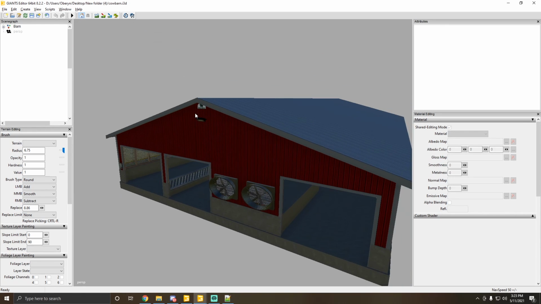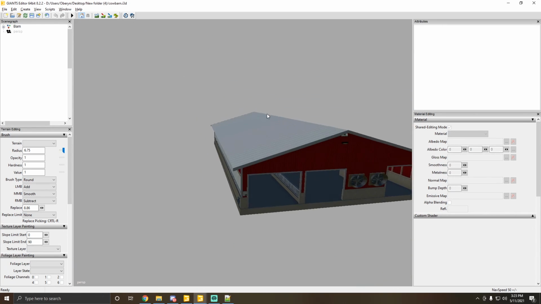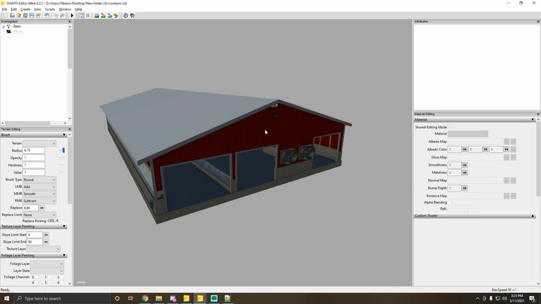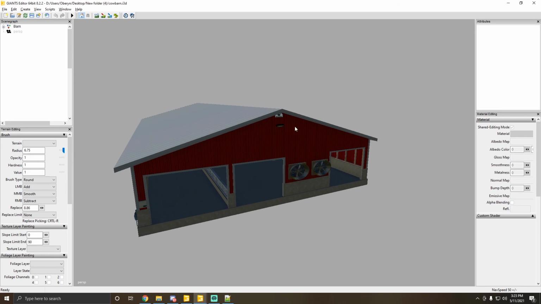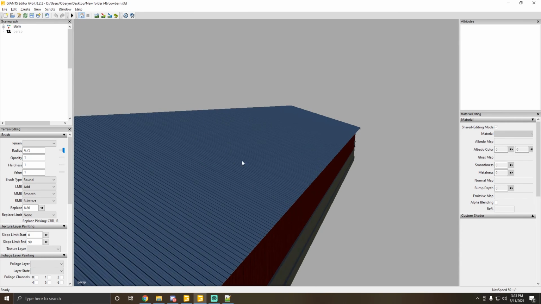Okay, so there we go. Oh my gosh, I panicked for a second there. I thought, oh, I did everything wrong. But no, we're good now. Okay, so we've solved that issue.